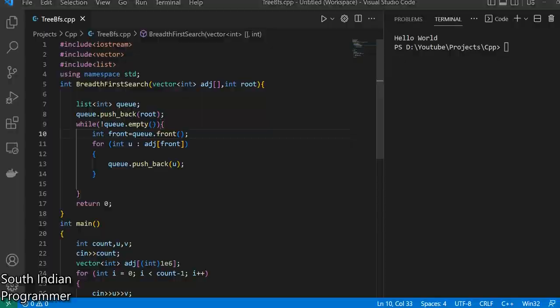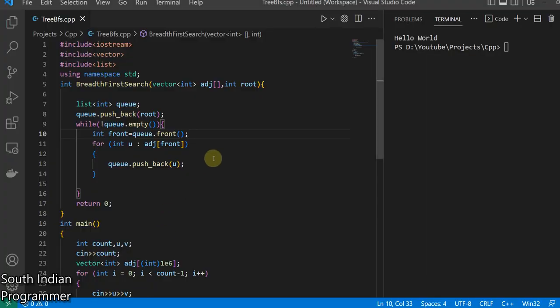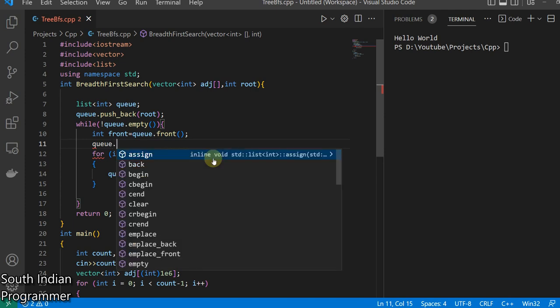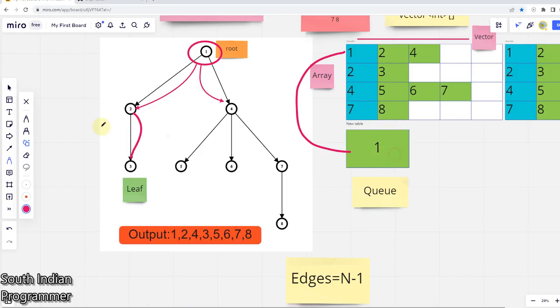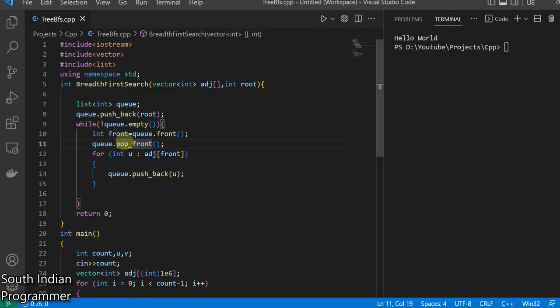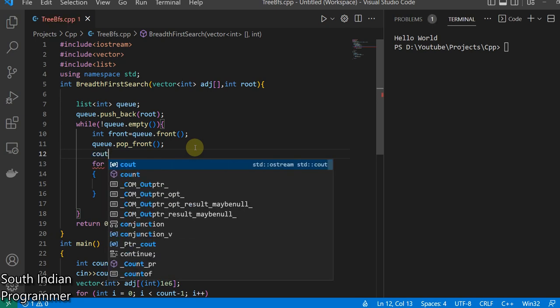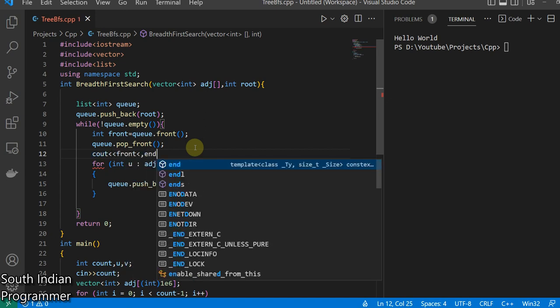But before adding to the queue, you know that we have printed in the output, which means we removed it. So I remove it, for which you have to use pop front, because at the front only we are removing. We are removing at the front, and we are adding at the end. So I popped it and took the reference number in the front variable and I can use it further. And here I can write cout front endl.